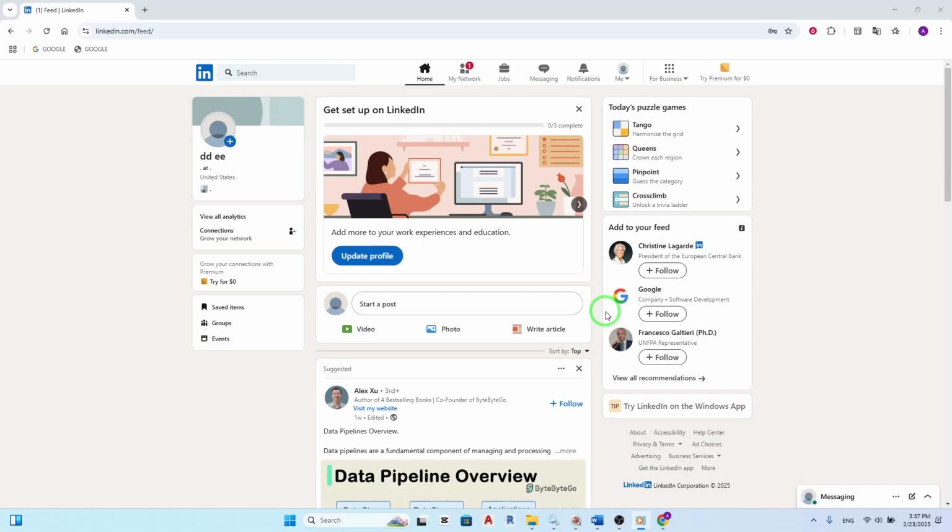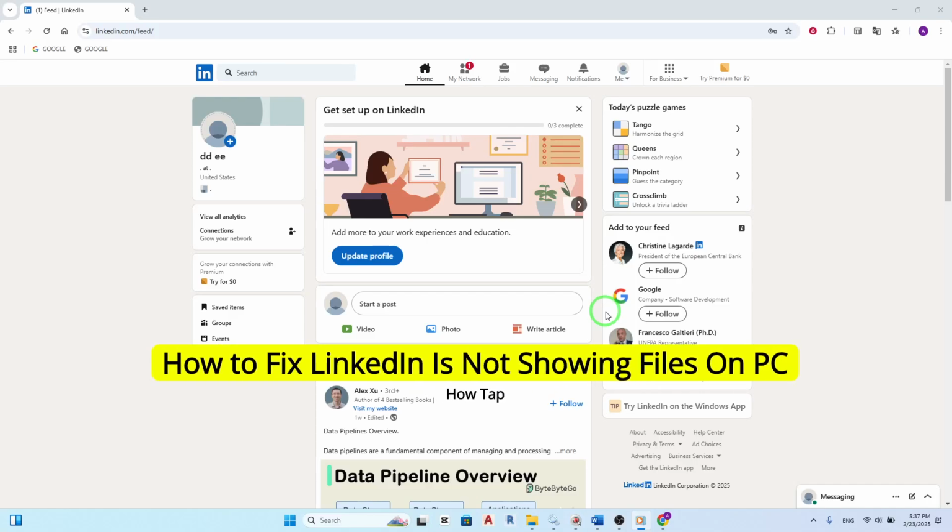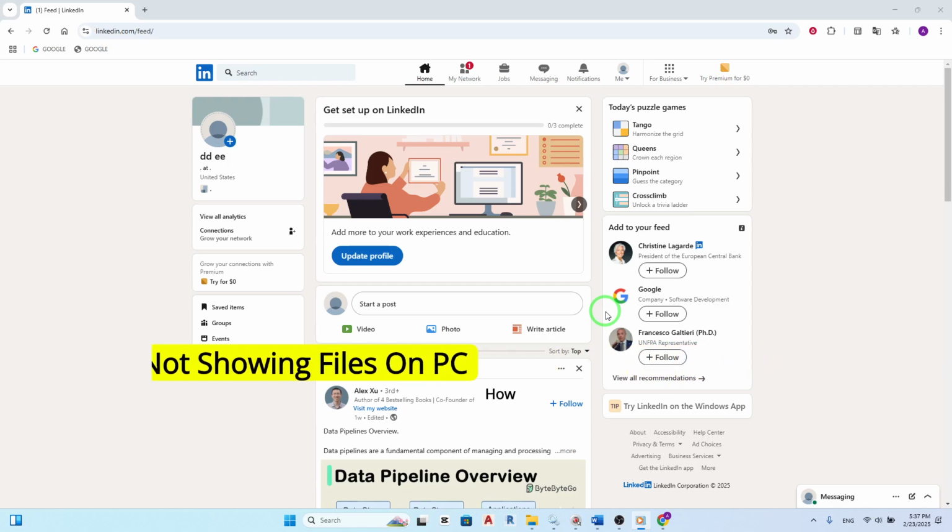Welcome. Today, we're addressing a common issue many LinkedIn users face, the problem of files not showing up on your PC after a recent update. If you're experiencing this, don't worry. We have a step-by-step guide to help you fix it.